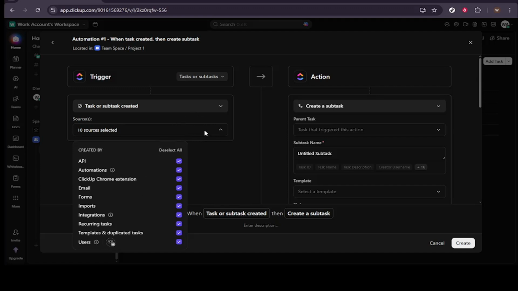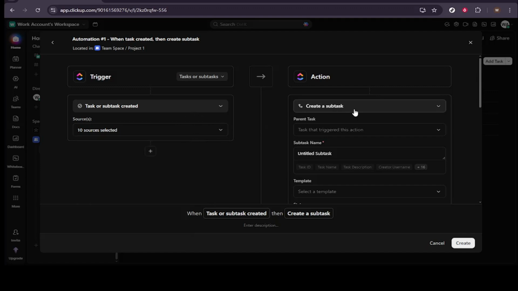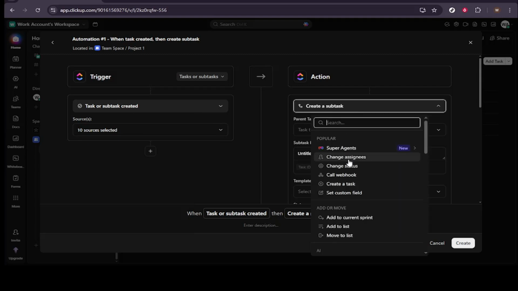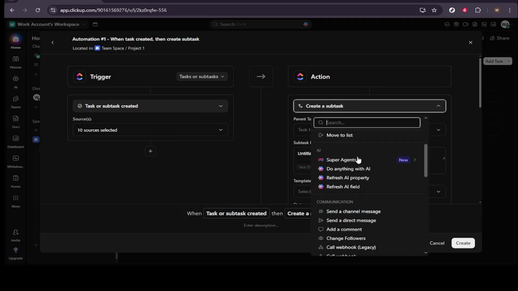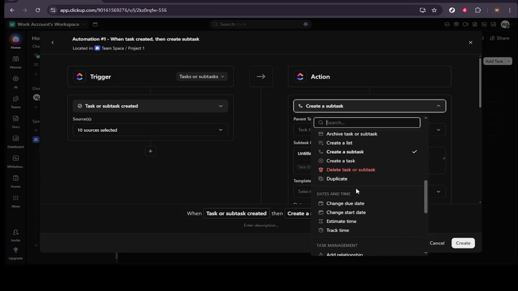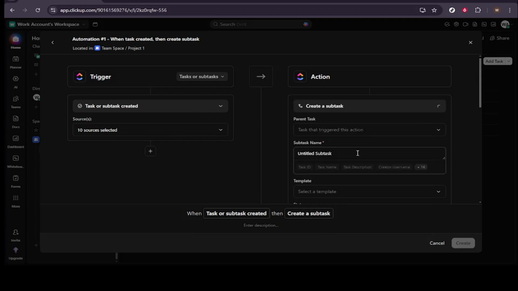Next, move to the Action section. Click Change Status to open the action choices. Then select Create a Subtask. Make sure the subtask is created under the task that triggered the automation by selecting the option that places it on the task that triggered this action.